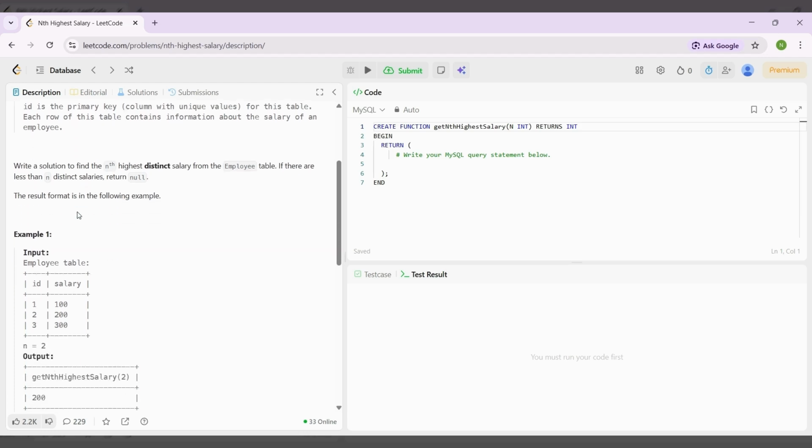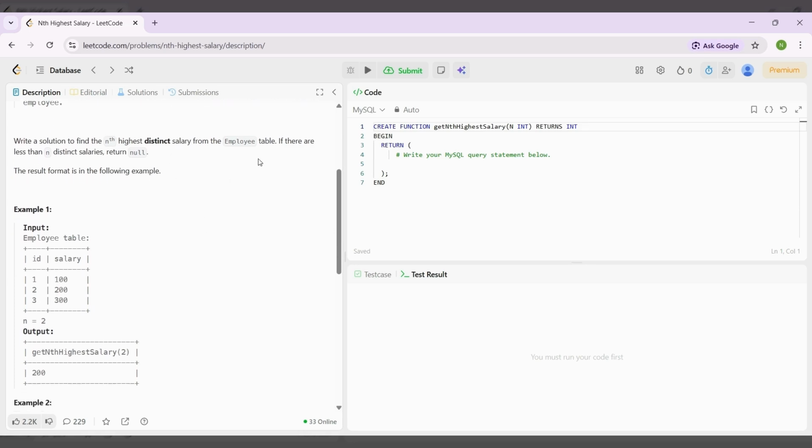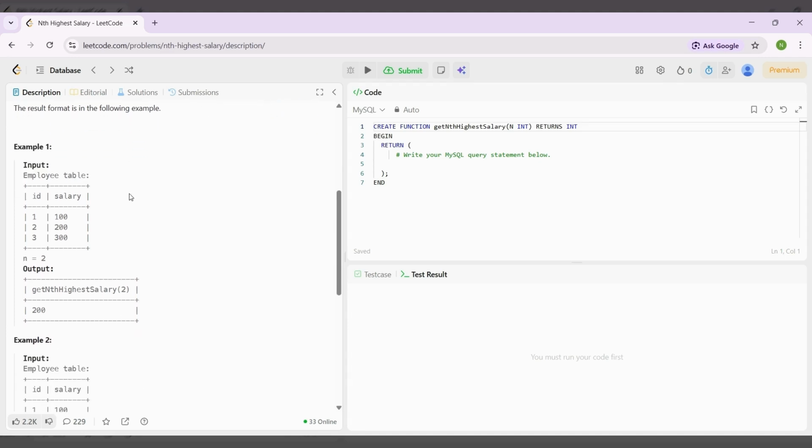Now here we want to write a solution to find the nth highest distinct salary from this employees table. If there are less than n distinct salaries, return null. Remember this, we'll discuss here.